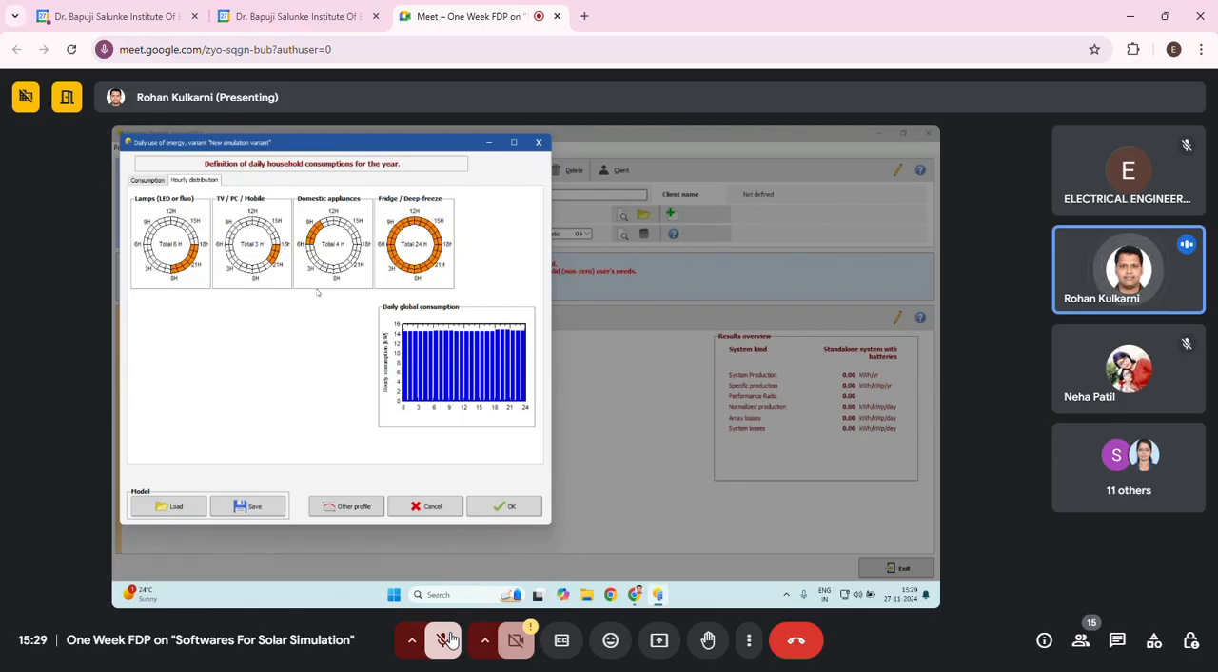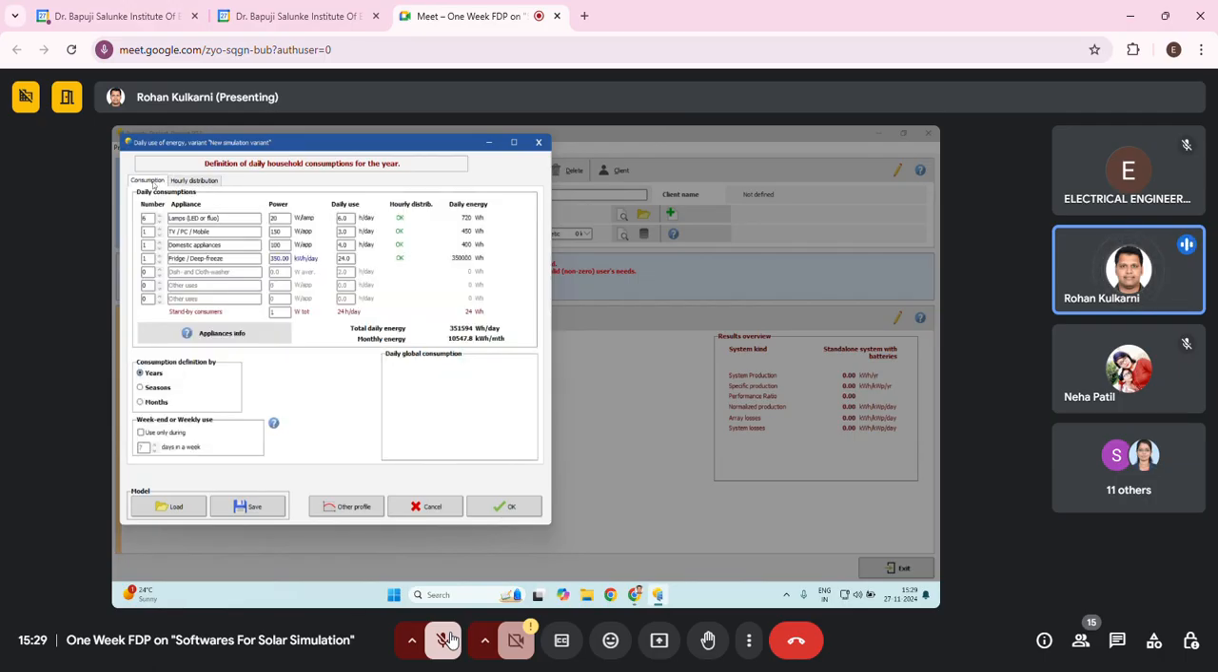Okay. So this is the way we define the distribution of my load over the entire day. Once it says okay for all these things, then only you can click it. Again, the consumption here we are defining by year, seasons or months. I am defining it by year, so every day in the year. Now it is asking whether it is weekdays or weekends. So it is 7 days a week, or use only during certain days, like that also we can define.